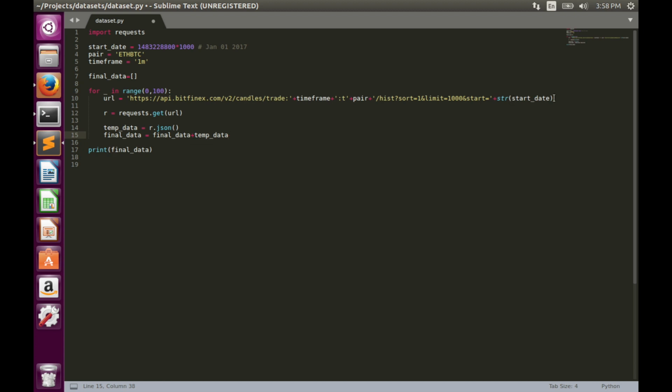Start date update is a little bit tricky. The new start date must be equal to the unique timestamp of the last candle from the request output shifted by 1 period. So our period is 1 minute currently, so the unique timestamp must be shifted by 60 seconds. Let's show how it works.